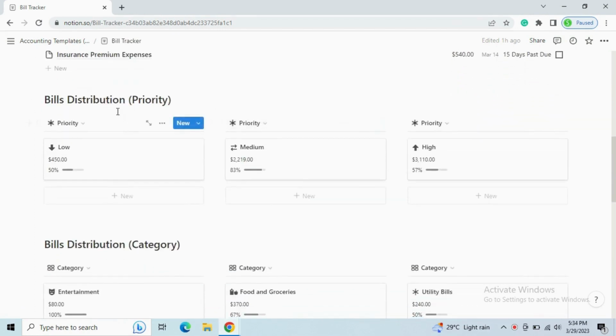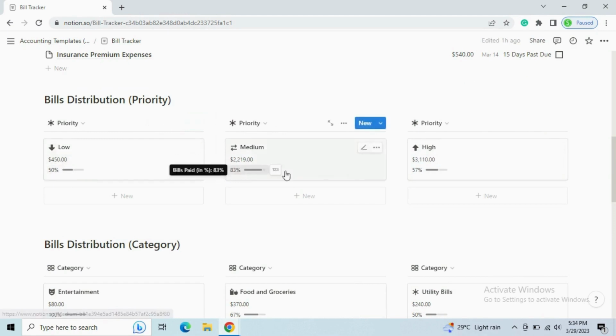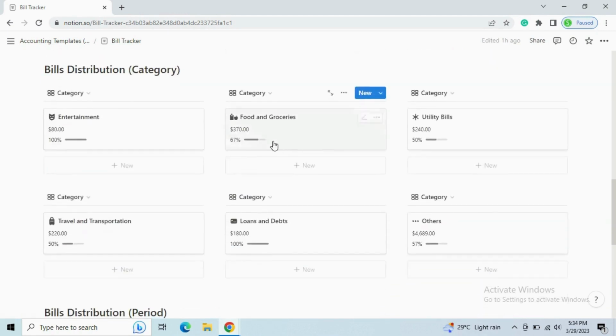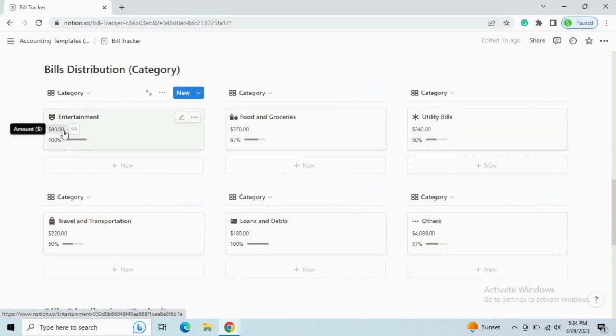Then in the bills distribution section, bills are classified as low, medium, or high priority with the amount in each respective head and the percentage of bills so far. Then we have bills distribution under 6 categories, that is entertainment, food and groceries, utility bills, travel and transportation, loans and debts, and others, with each category showing the total amount paid and the percentage of bills paid.